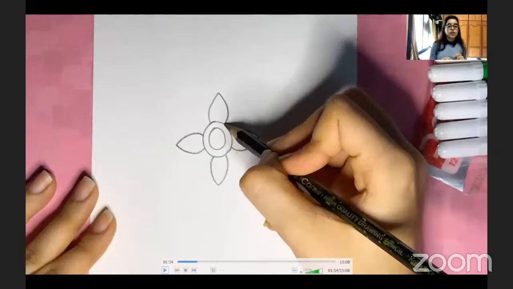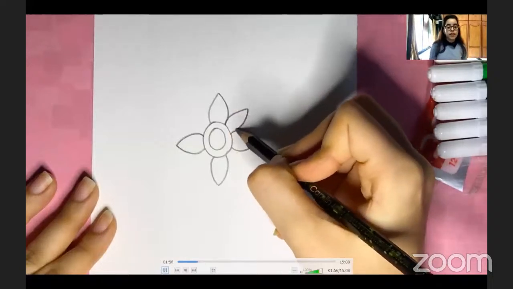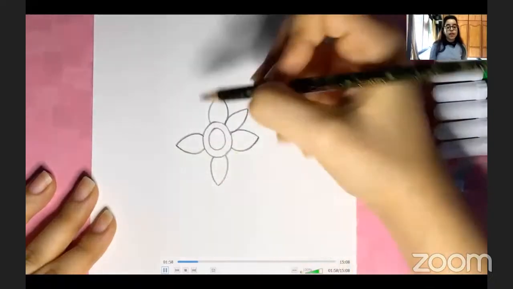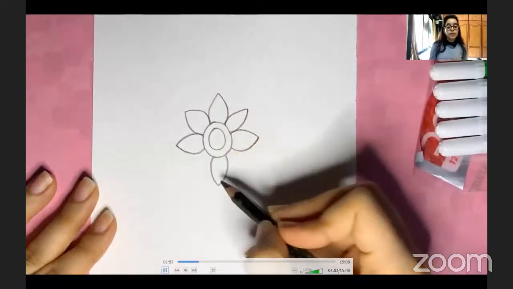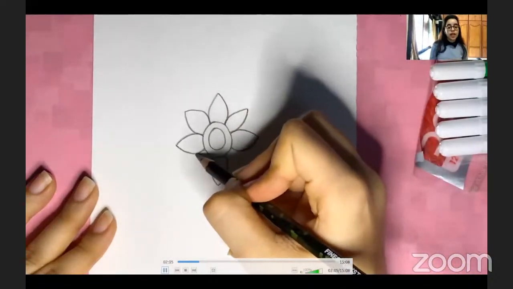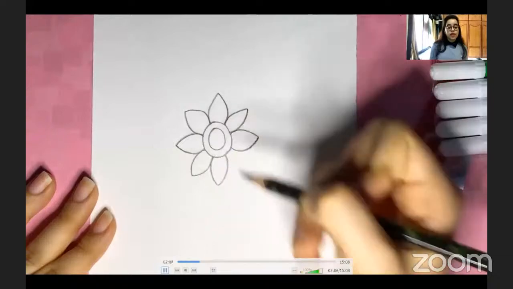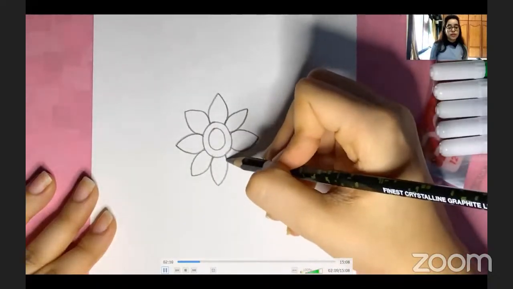So you are going to fill those gaps again with the leaf shape only. Don't worry if they are not of the same size. We're just going to fill those gaps with the leaf shape only. So again, the leaf shape with two curved lines and a pointed edge. There you go. So I'm just filling in the leaf shape at the gaps. Okay, and the last one here.